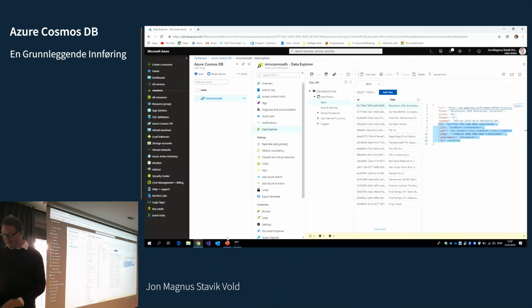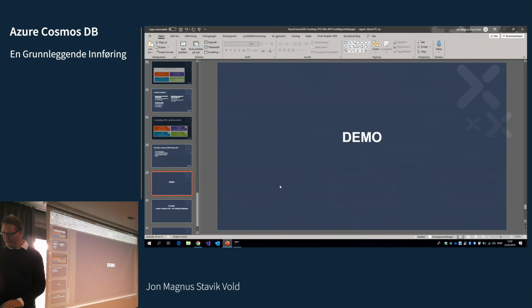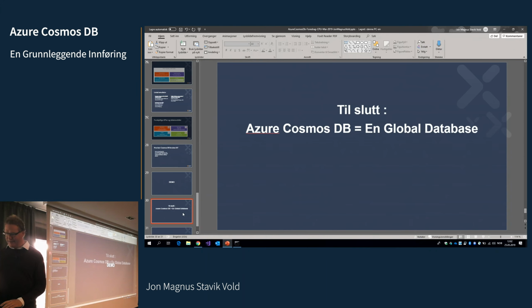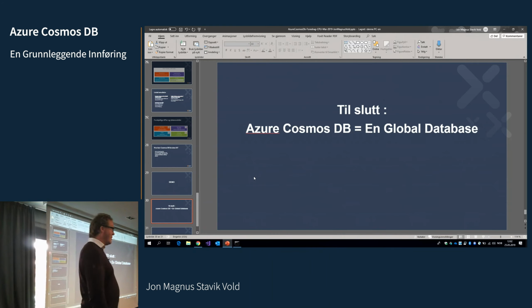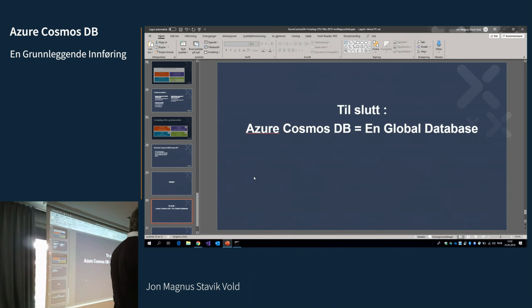But now I'm over time, so the next slide is: when you go out the door, I want you to think that Azure Cosmos DB is a global database, at least if you have geo-replicated your database to all the different continents.